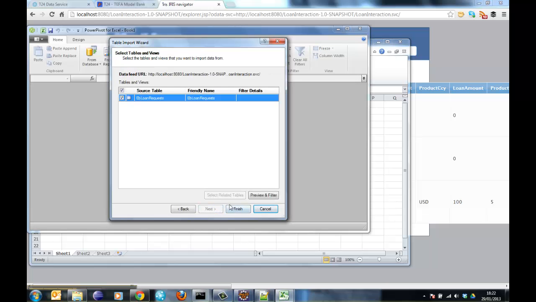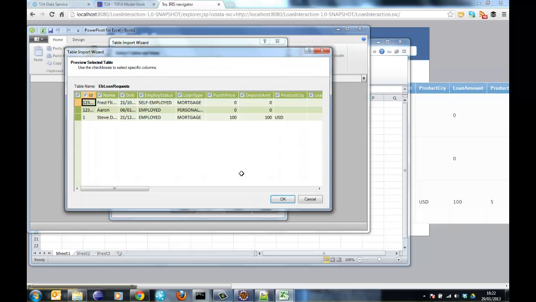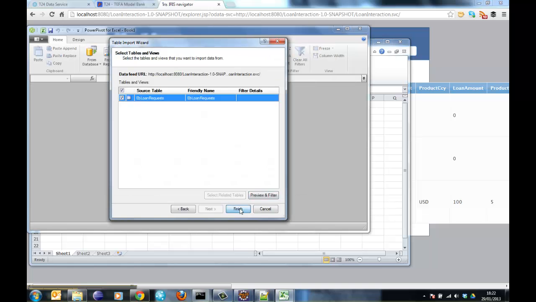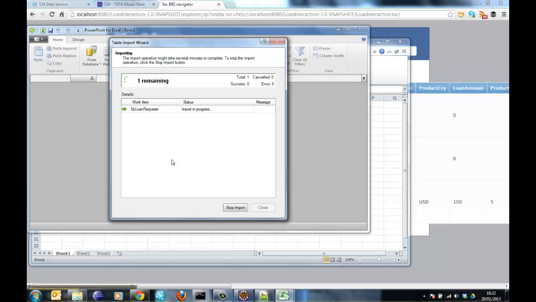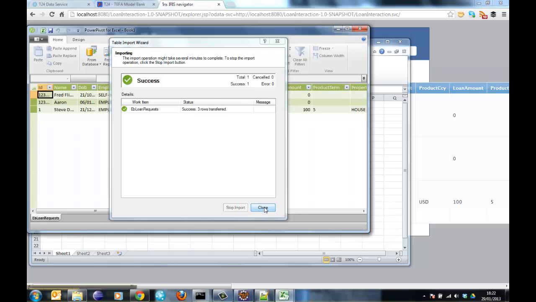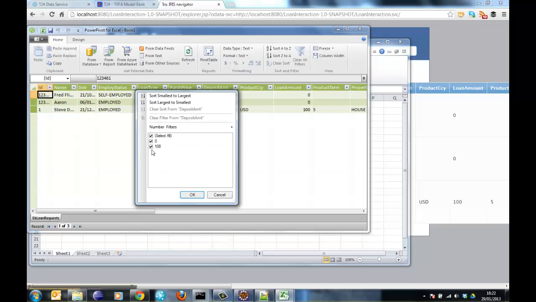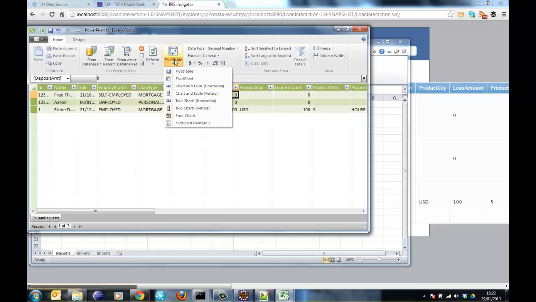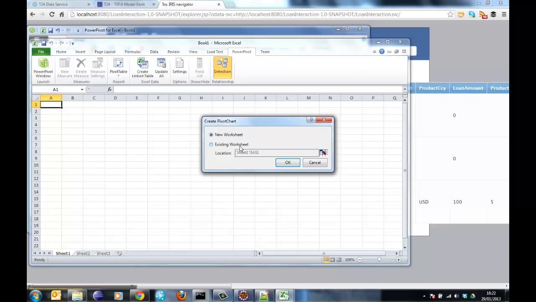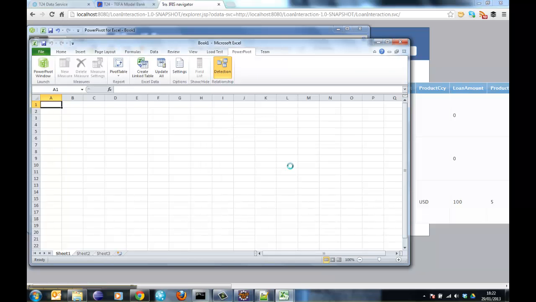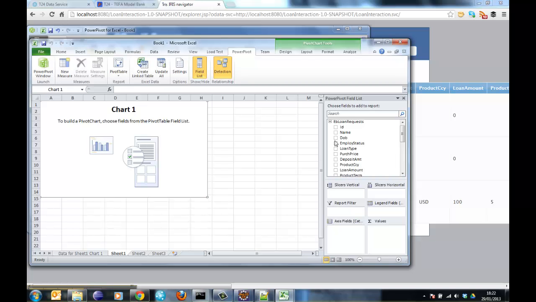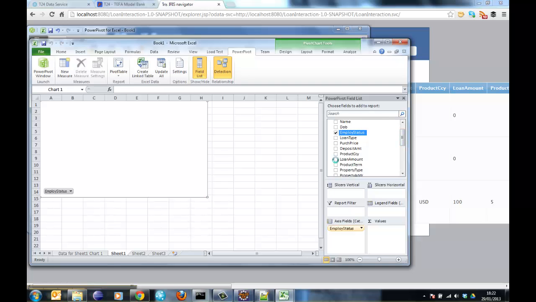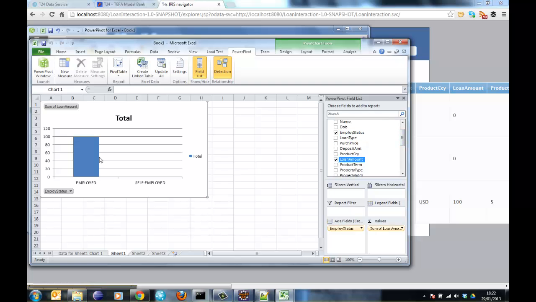And next. We can preview and filter our results. This is our data coming from T24. Click Finish. We can now do all the things that we usually do in Excel. We can filter, and we can create a pivot table. I want to see all of the loans by their employment status and the amount. Very simple. You can see there's T24 data in Excel.